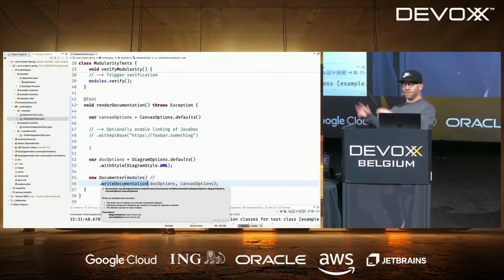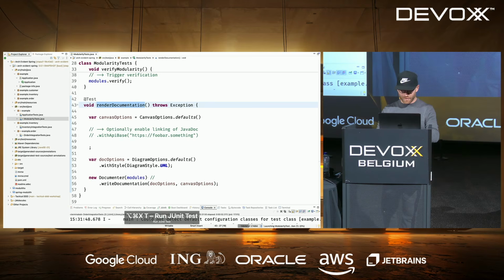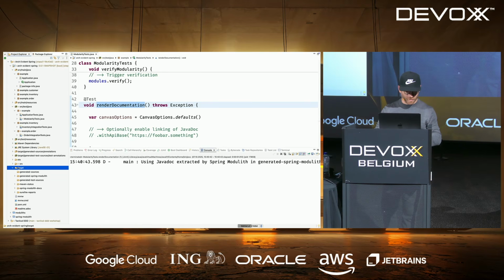No AI, it's all just procedural code, but when I was like 20 years younger, this would have been my pipe dream. Here, take the code base, just write some documentation. That's kind of nice. And that then generates some output in the target folder here.